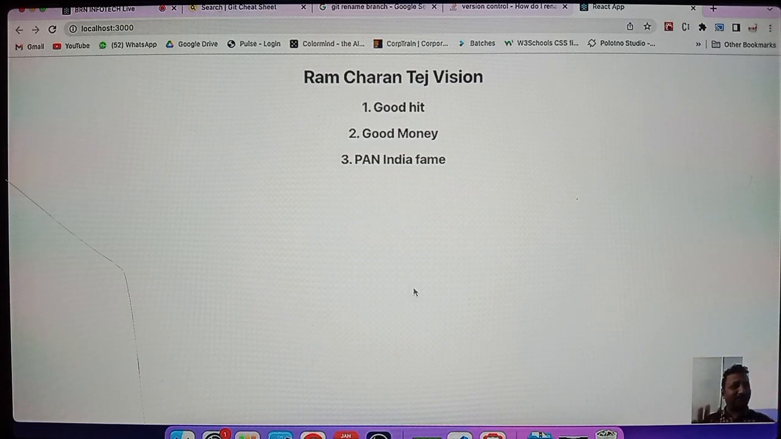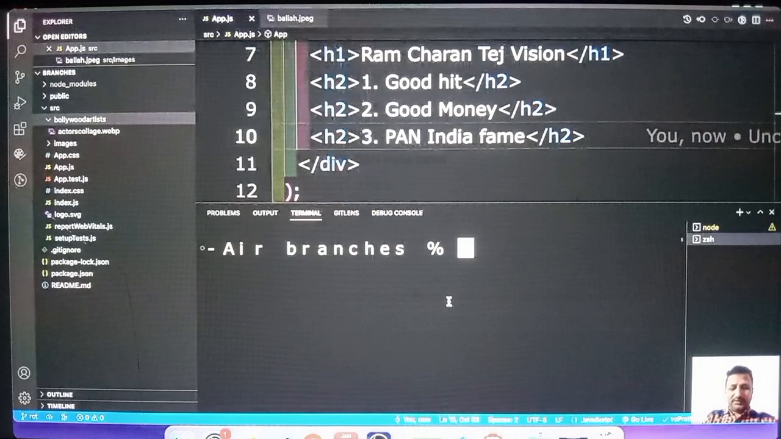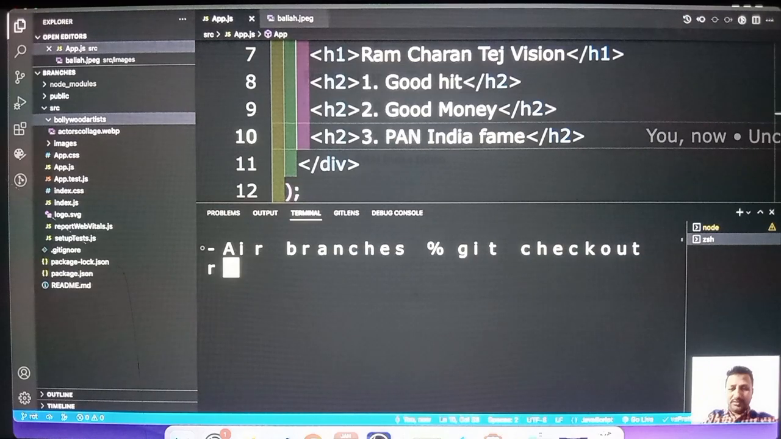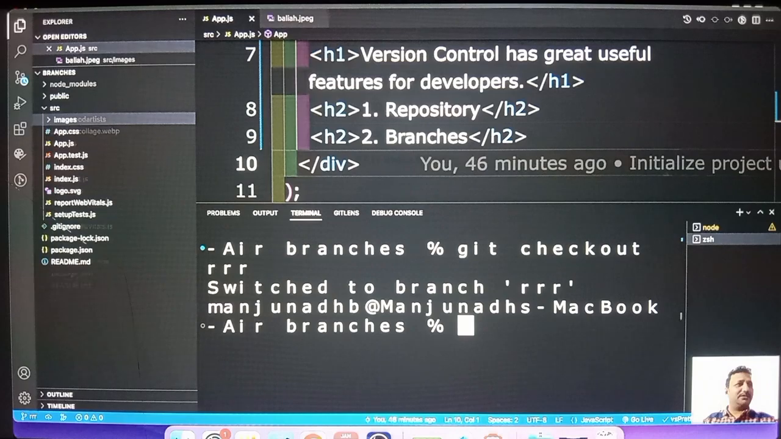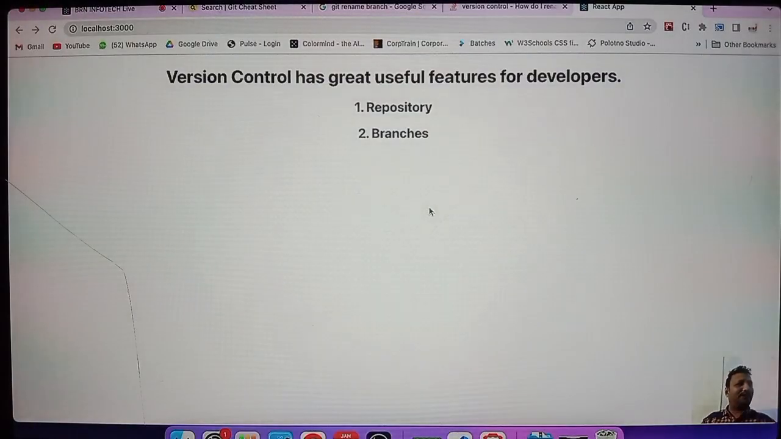Understood the concept? Okay, now what I will do, I'll say git checkout RRR. Now I'm coming to the RRR branch. We can merge branches also. So NTR version I can merge into RRR, Rajamouli version into RRR, DVV into RRR, Ram Charan Tej into RRR. Like that also I can merge it.